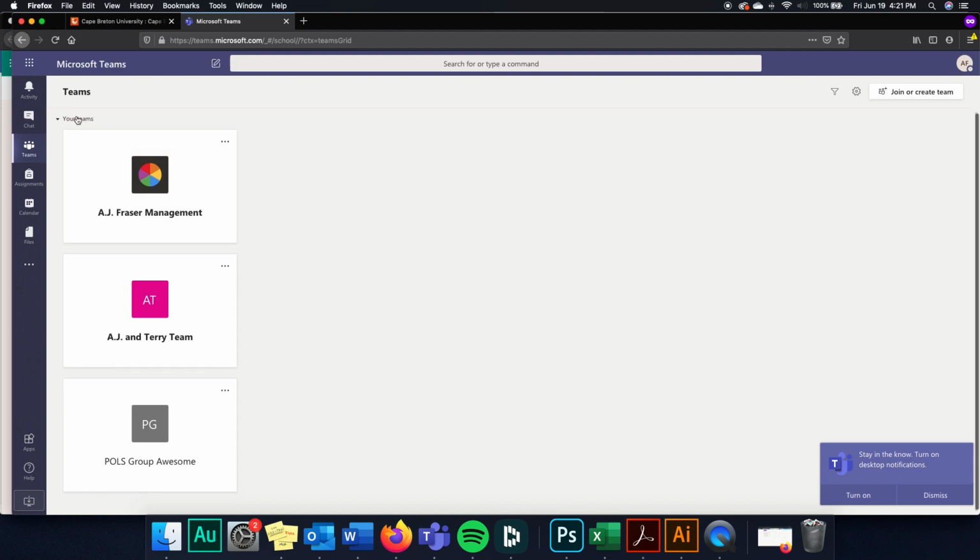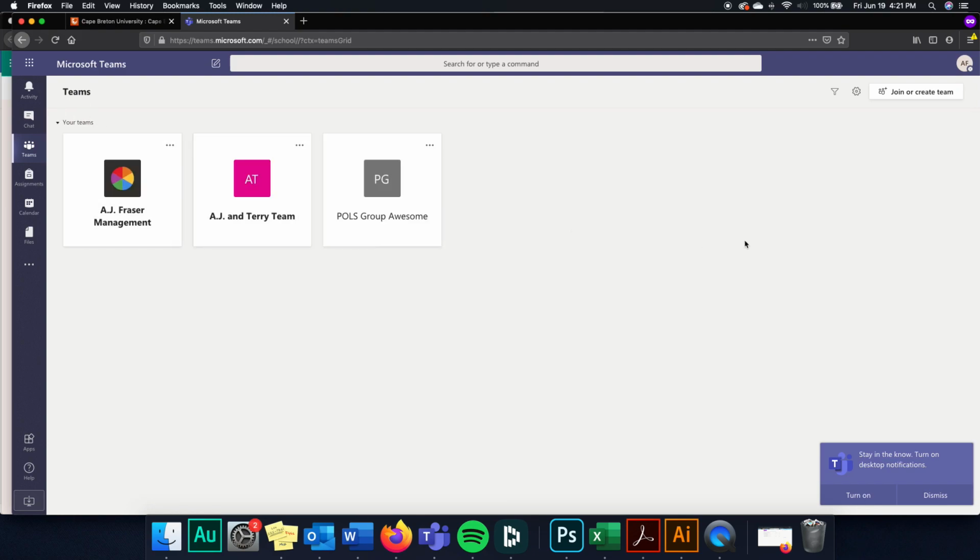So in the web app, you're going to see a list of teams that you're a part of. These are some other tutorials I've used before, and then this is the one that I actually use for my own personal management. You can turn on desktop notifications if you're going to be using it in your browser. I'll just dismiss those for now. This is the list of the teams that you're a part of, and it's also the place where you can create teams. So up in the top right corner here, we see the join or create team.